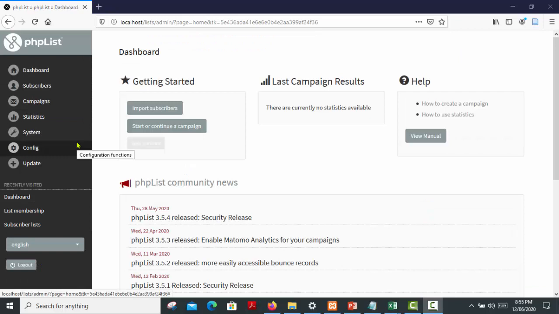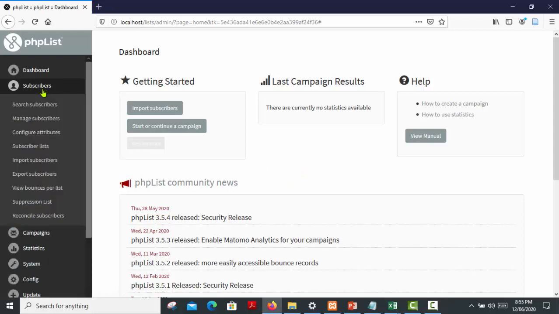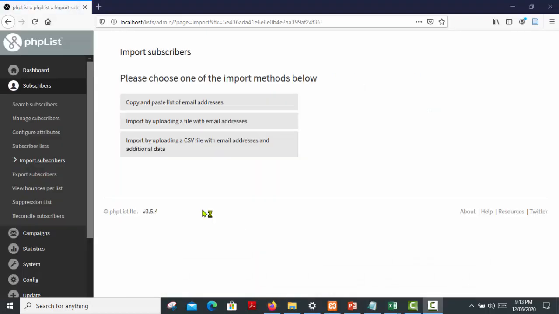Similarly to the previous simple import, there are three options available to import the users or subscribers data into the application. We are just going to see how those three techniques are used to import the data in our list. Here I am going to subscribers, click the subscribers and click import subscribers. The import subscribers page will open. Here we have three import methods available.